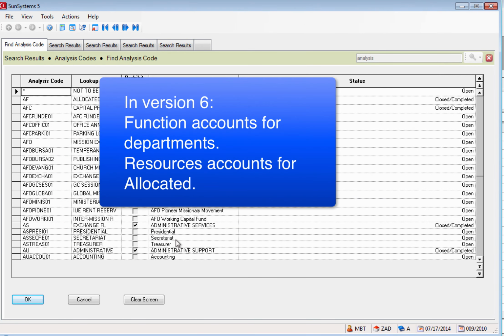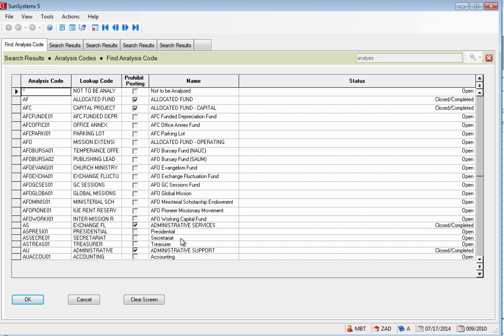In version 6 of the software, the only big difference in our data structure is that we've taken the allocateds and put them in their own place called resources. We've left the departments under the heading of function. So allocateds are under a dimension called resources, and the departments are under the dimension called function. That's in version 6. In version 5, the allocateds and the departments are in one place called function.